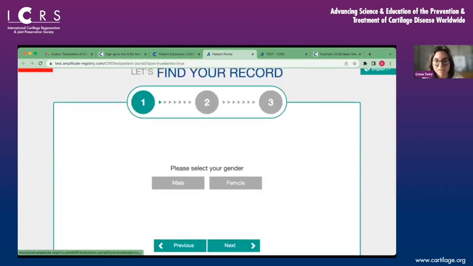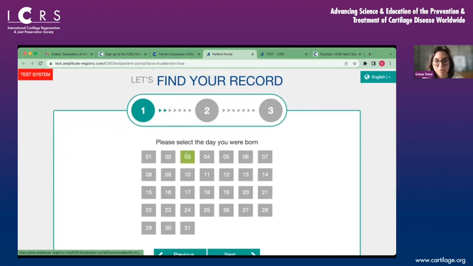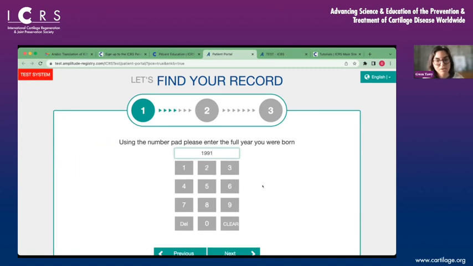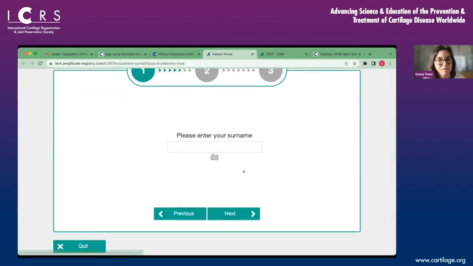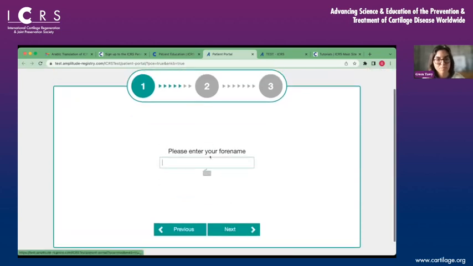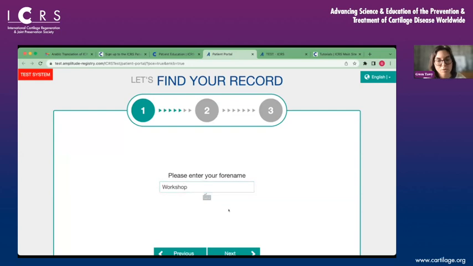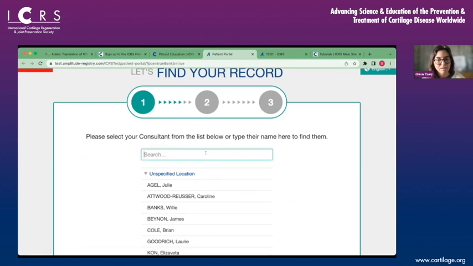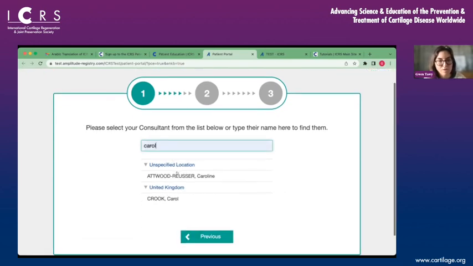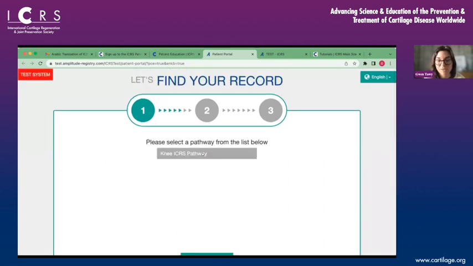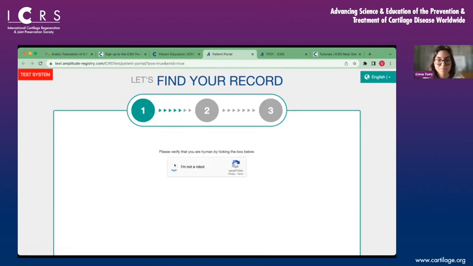So what I'll do now is I'll just quickly show you what it would look like for the patient. And I'll just make up a patient in the test portal. So I'll put this as surname, then workshop. Okay, so we want to search for the surgeon first. So it is important that the patient knows who their clinician is, otherwise they won't be able to link themselves to your portal.